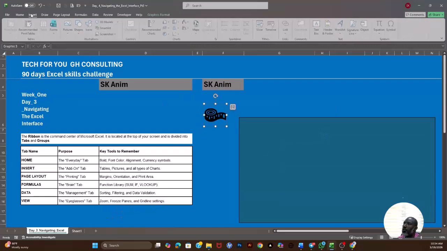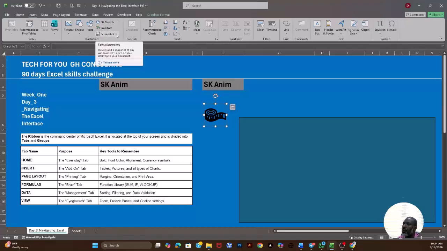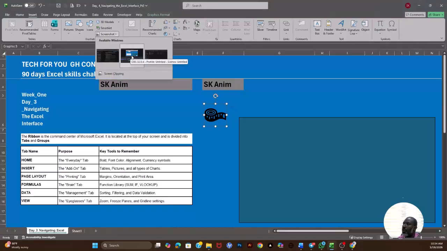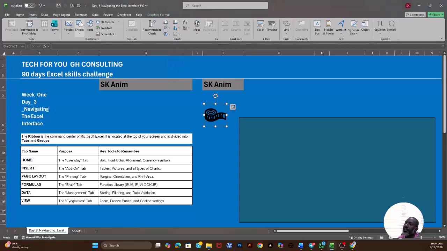Then you can also take screenshots. You can take a screen of the sheet that you have and get it nicely. You can do 3D models and other things. The thing is that depending on the version of Excel that you are using, you would have more tools or fewer tools, and you can always go to the customization options to add more tools.